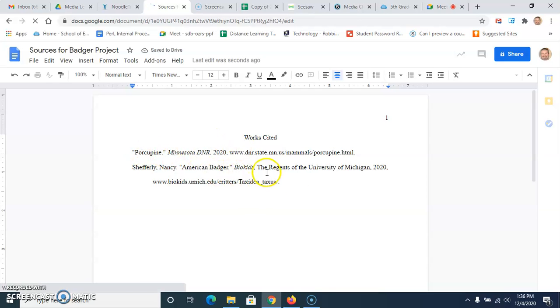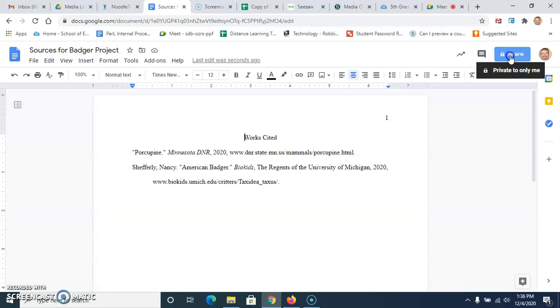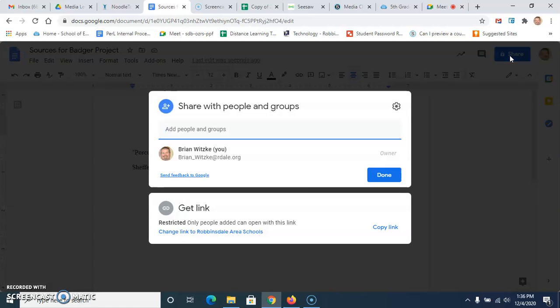It's got my sources, and now I could copy and paste it into my research paper. I could attach this whole document to my Google site. What we want to do though, before we leave this particular page, is go up here to the share, because right now it's just private to me, and I want to change this.